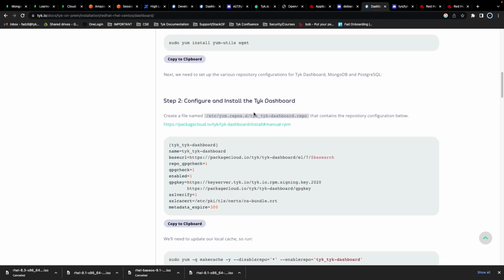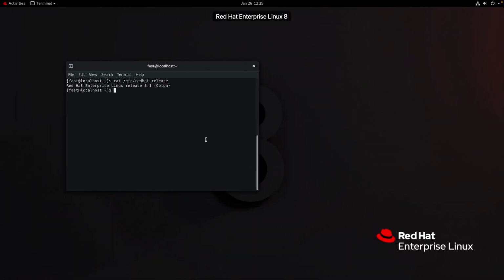Configure and install the Tyk dashboard itself. So first and foremost, you have to create a file named tyk-dashboard.repo at etc yum.repos.d. Okay, so head over to yum.repos.d, and here we can create a file.